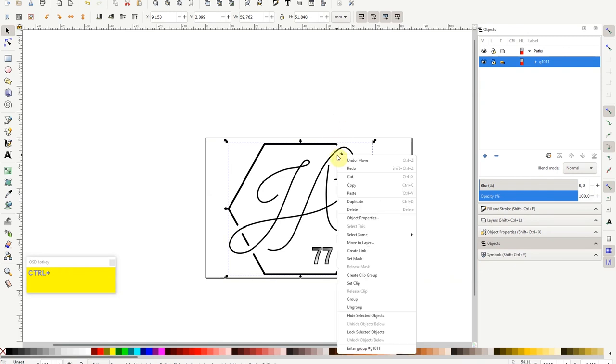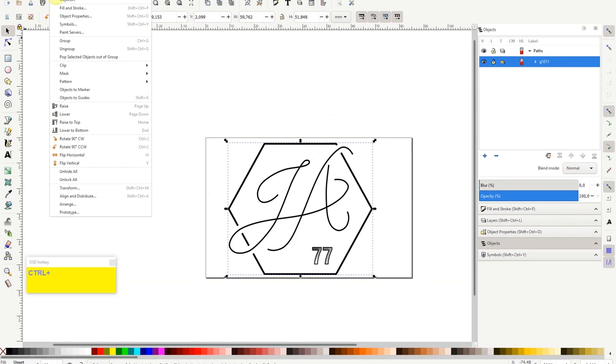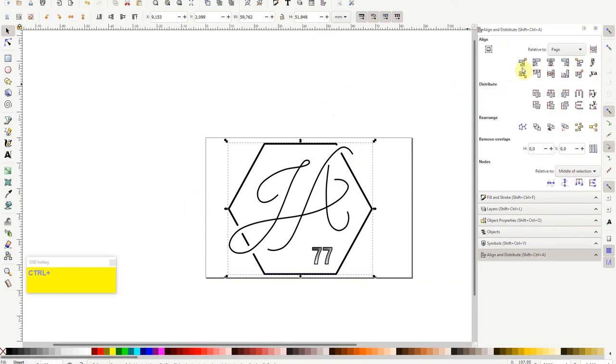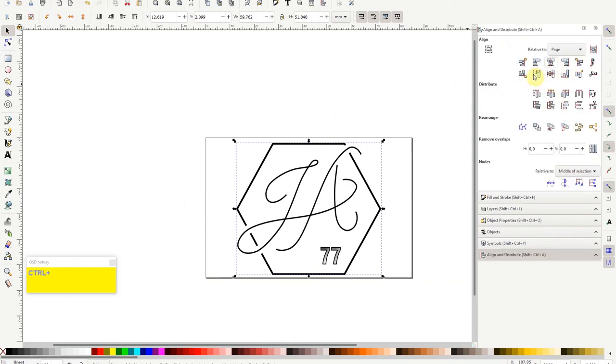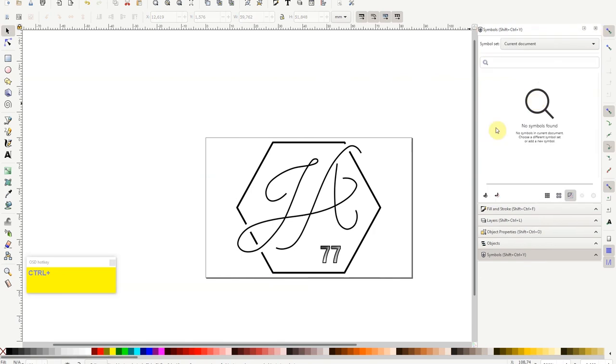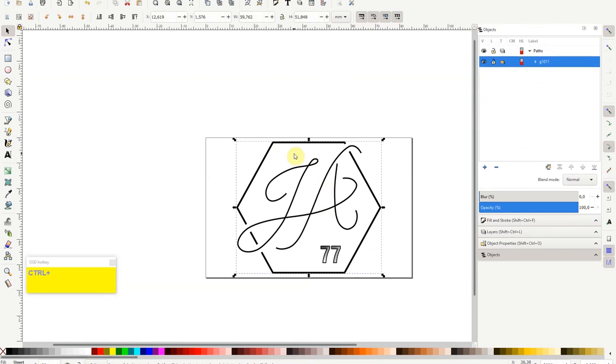So I'm going to make this a bit larger for the time being, and I'll center this in the page. Okay, so alignment, select the object. So here you can align it, you can use the alignment tool. Okay, that's great. Close it as well, don't need that for the time being.